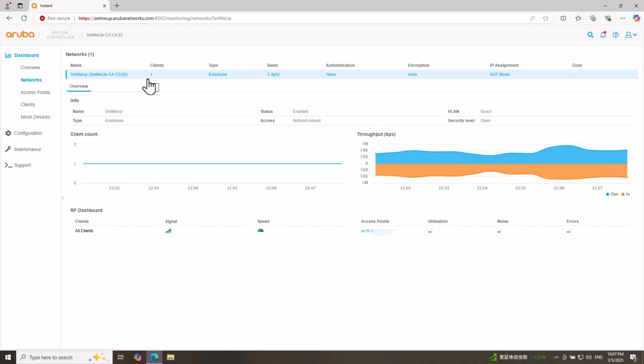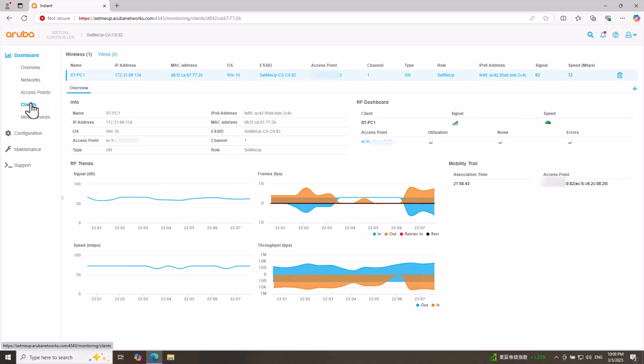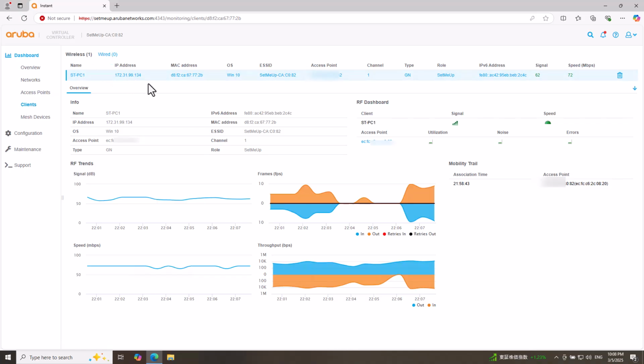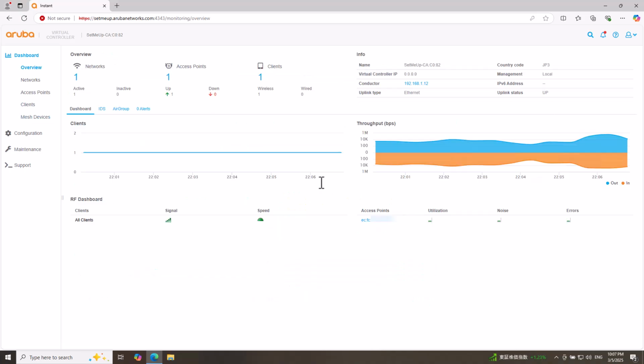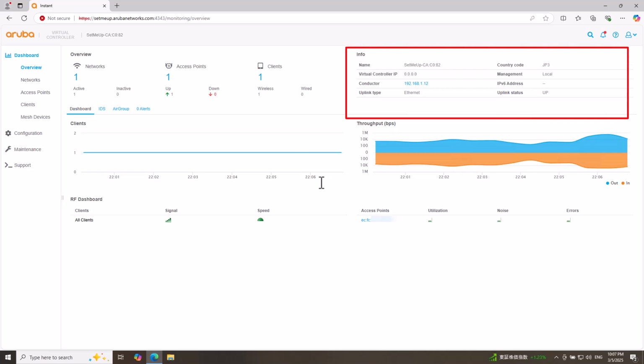Besides that, you'll find connected clients, with detailed information such as signal strength, data usage, and connection type, whether it's a mobile device, laptop, or IoT device. This dashboard is your control center for monitoring and managing network performance in real time. In the Info section, it displays information about the access point name, country code, virtual controller IP address, management conductor Instant AP IP address, etc.